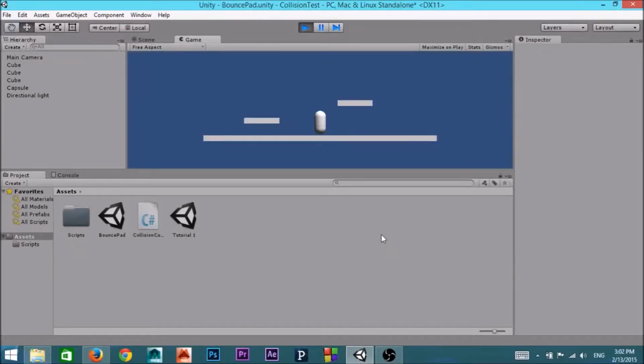Hey guys, this is Ed Watkins, and this tutorial is going to be about character controllers and collision behaviors. Pretty much today what we're going to do is add a character controller to this capsule, see how I can move it left and right here, and then we do a little bit of jumping.